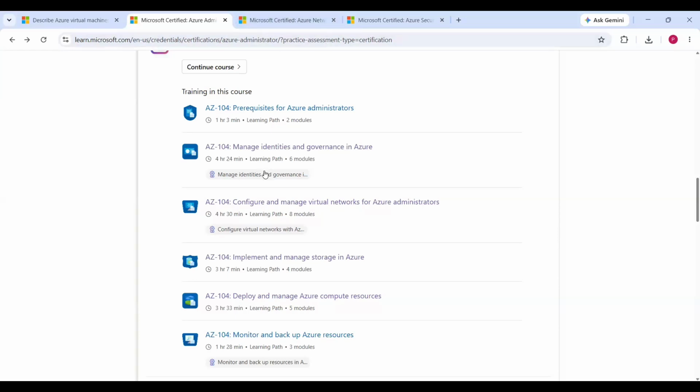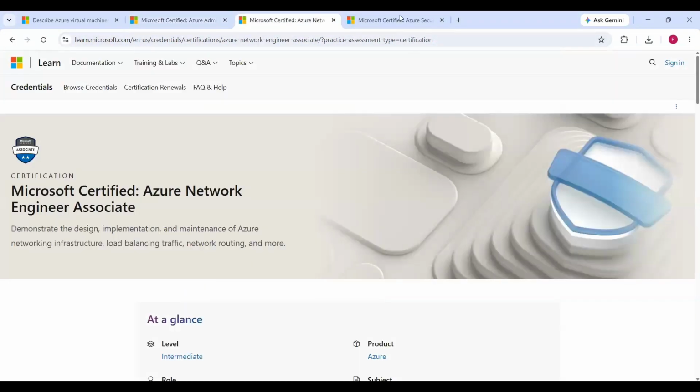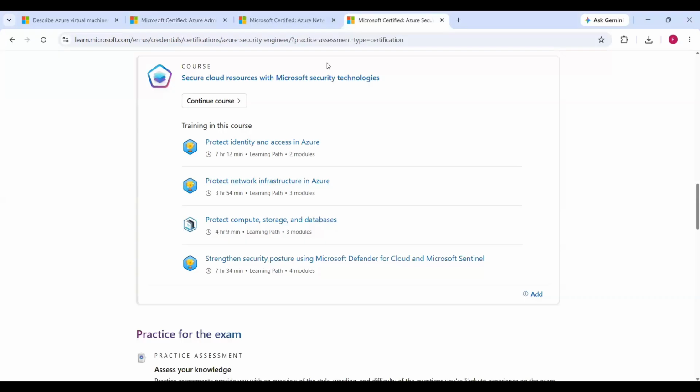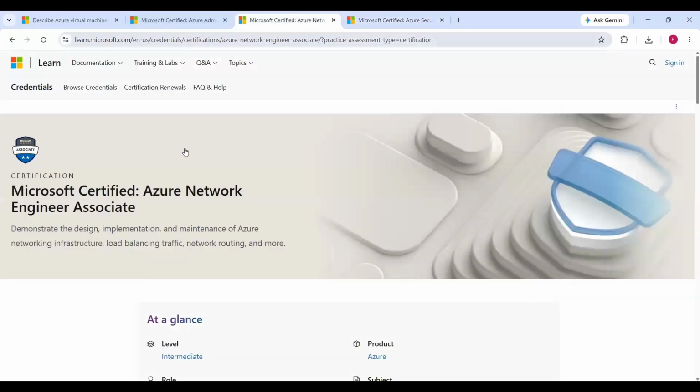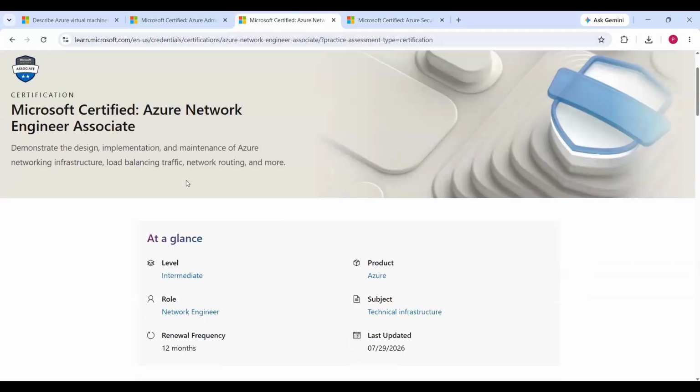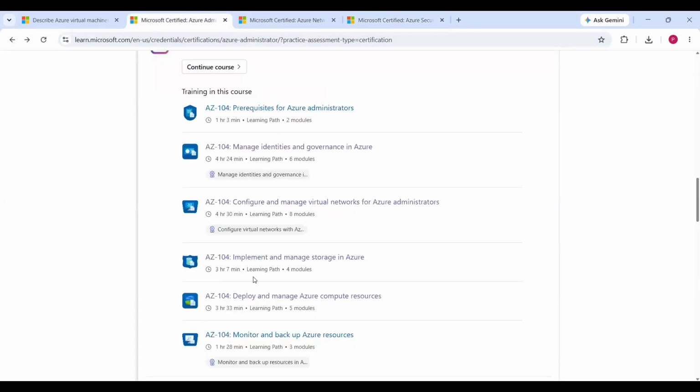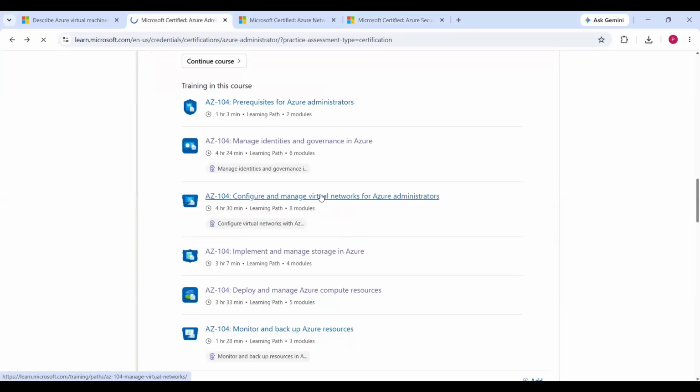So once you complete the administrator, right? You get expertise in all the major services. After that, if you move towards the networking and security part, that will be more beneficial for you. If you look at the networking portion of your 104, here you can find the networking portion.